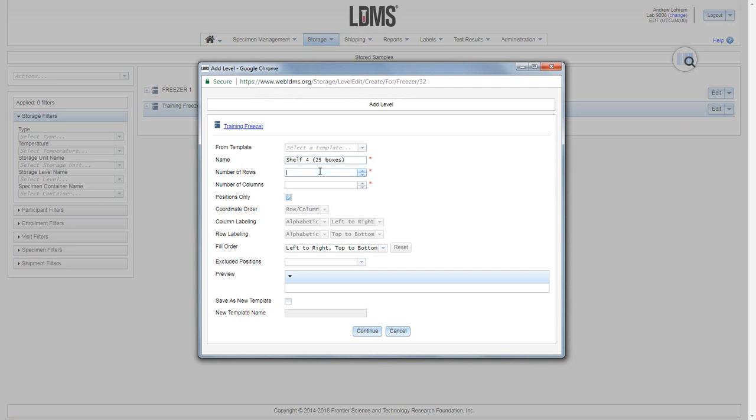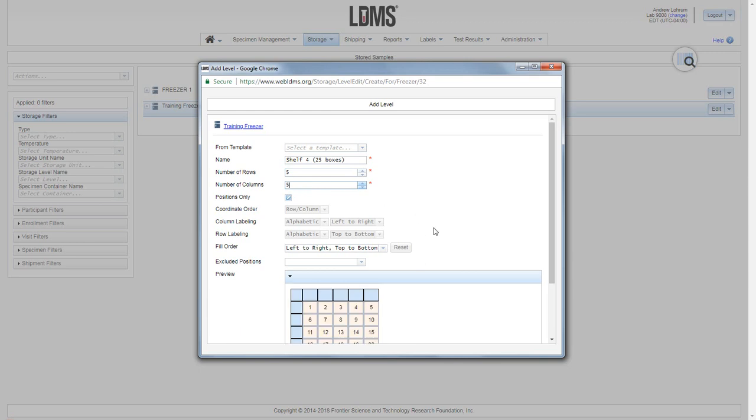Okay. So for number of rows and columns, what we are going to do is roughly match the number of boxes that can fit across a shelf and the number of boxes that can fit on top of those. So in my example, my shelf can hold 5 boxes at the bottom of the shelf. And there's enough space in the shelf to stack the boxes 5 boxes high.